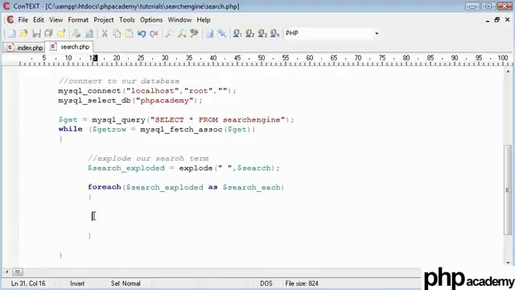And inside here we're going to start constructing our SQL query, and we're going to echo it out along the way to show you how it works.